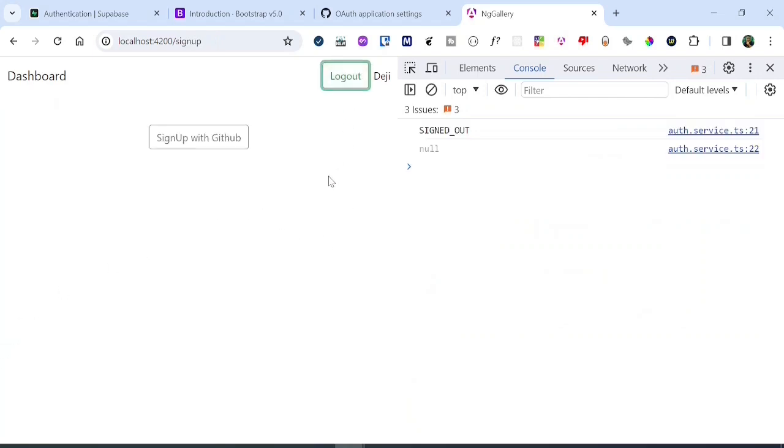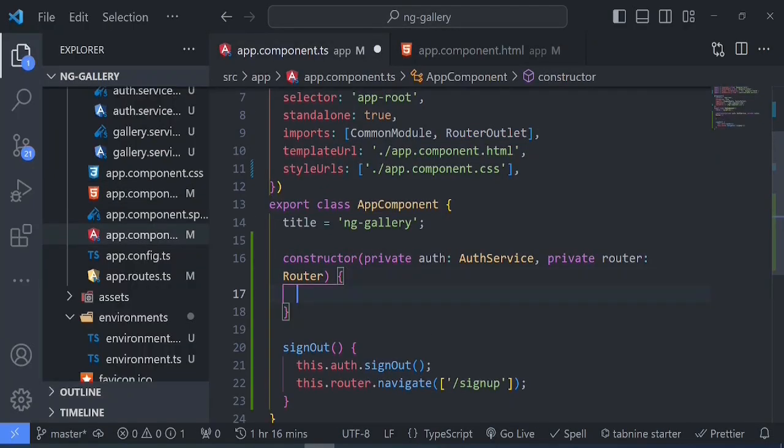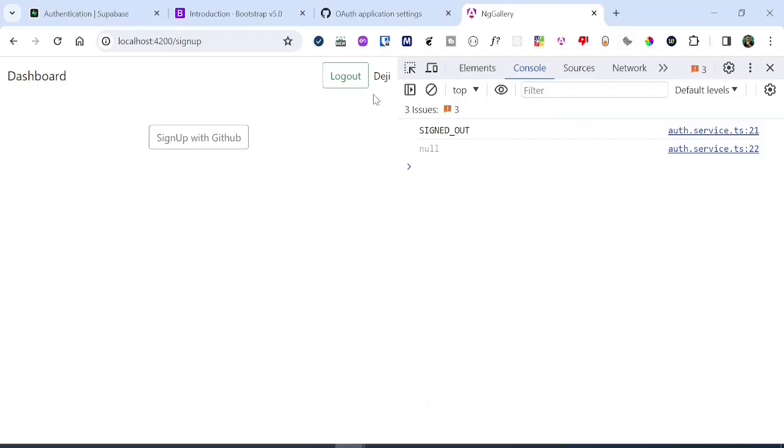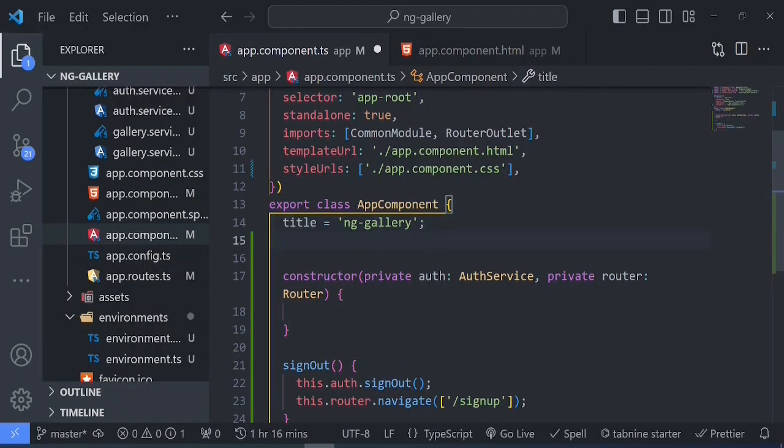So I'm going to click on logout, and you can see we've successfully logged out, and our current state shows signed out. So we are currently signed out from the application. Now, before we proceed, we need to get the current user data so that we can display the right name in the navbar. To do that, we need to create our first signal.